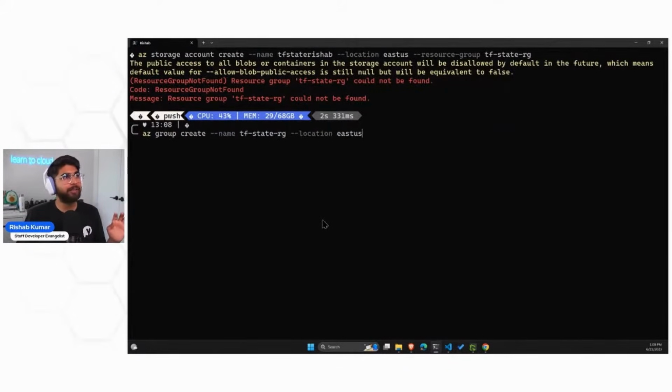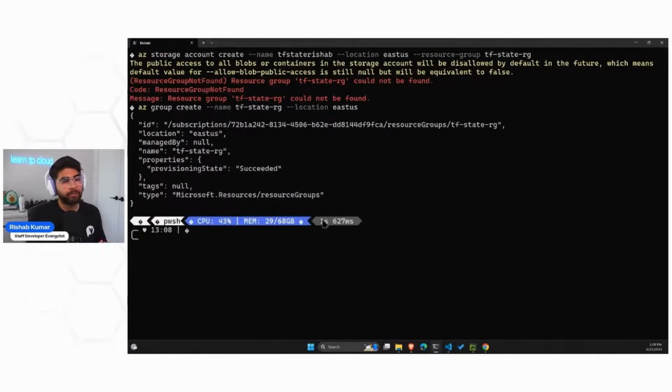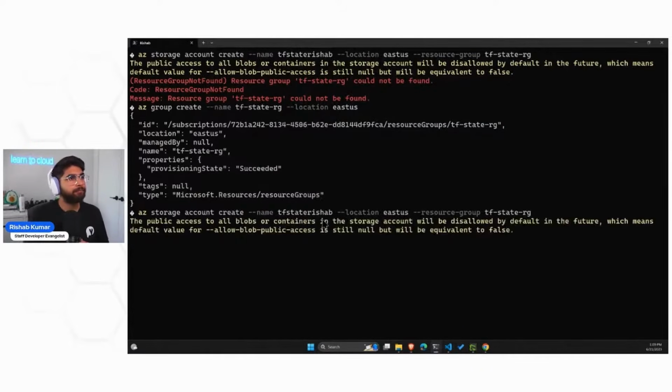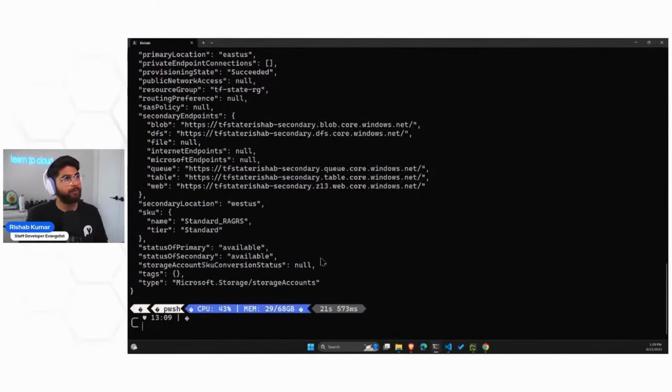So let's go ahead and create that resource group. So az group create, and the name is tf-state-rg, and the location again is eastus. So this will create a resource group for us in Azure. And now we can run the storage account creation command. So that will take a few seconds, and it will give us a storage account to work with where we can store our state files. So let's wait for that to happen. Okay, there we go. So we have a storage account that was created for us.